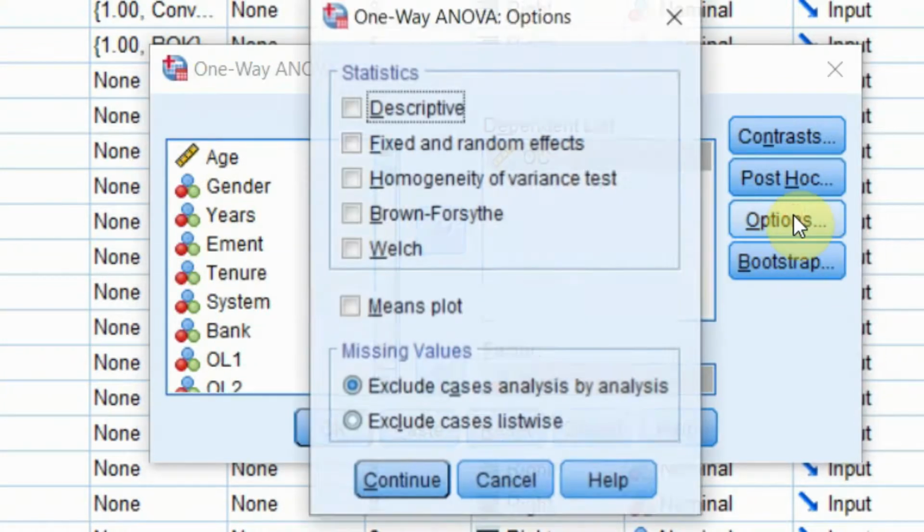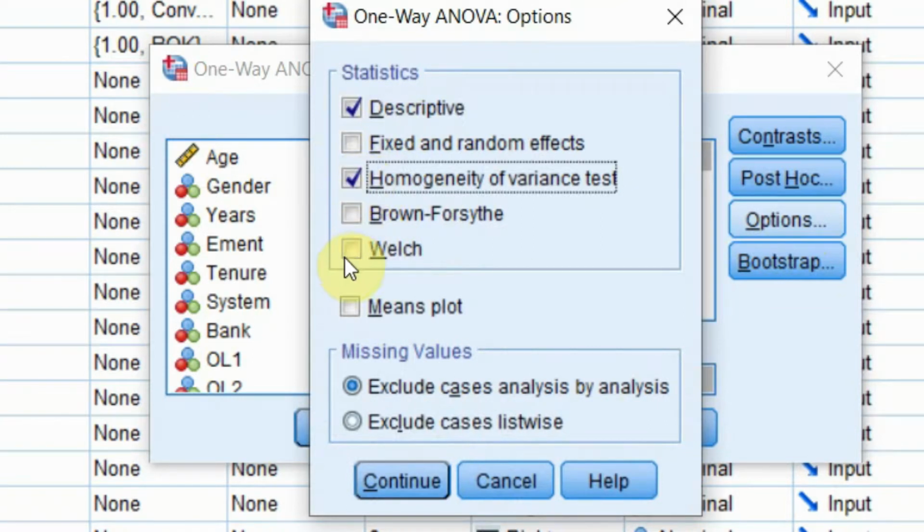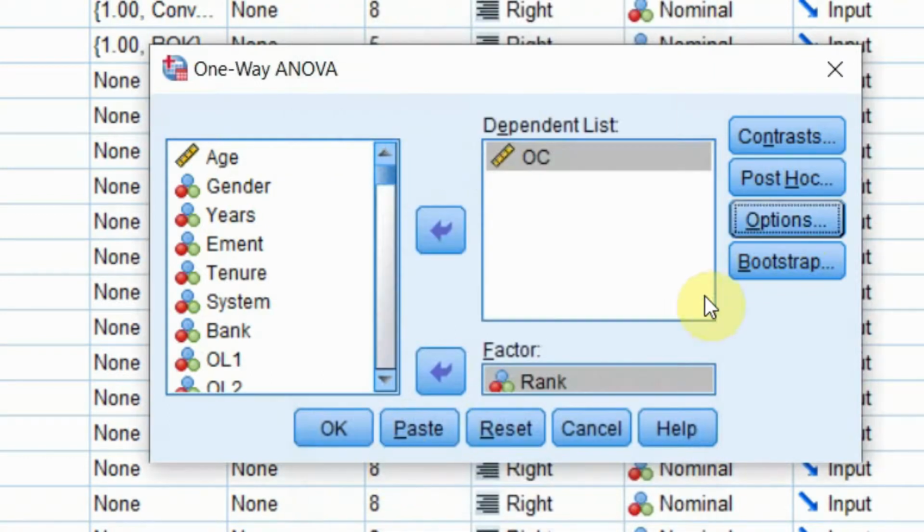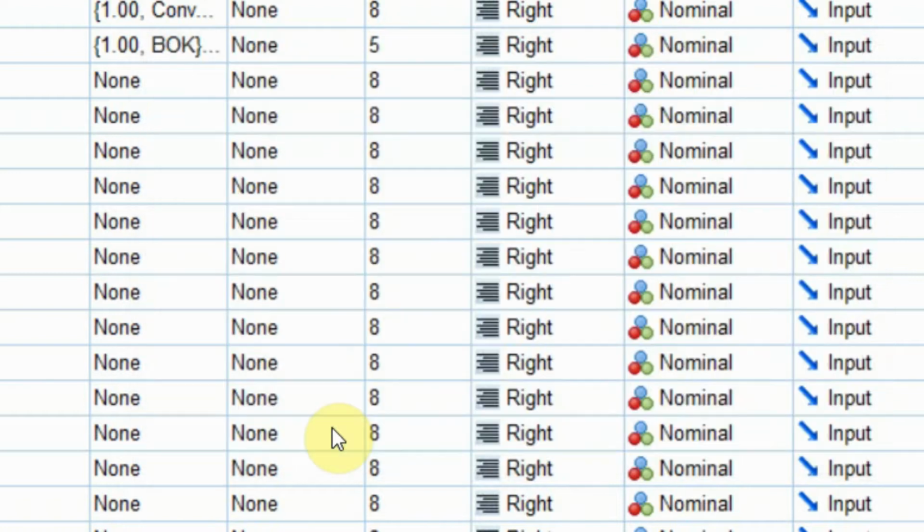Now look at the options. Your descriptive statistics, your homogeneity of variance and your Welch test. Why do we need Welch? Because if the homogeneity of variance test fails. So what you need to do is press continue, and for now just press OK.